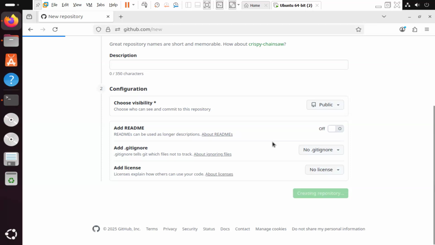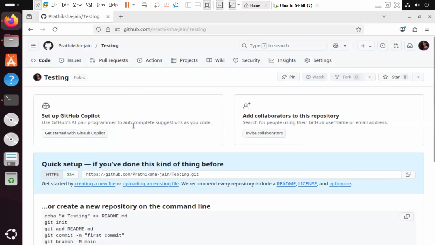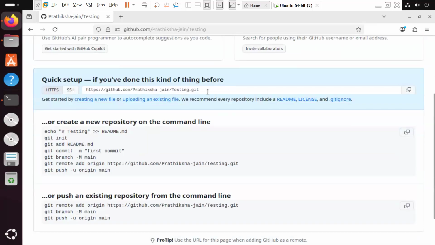This is how you create a repository. Now you can see that your repository has been created, which is called testing. You also have the link for that particular repository. It's an HTTPS link: github.com, Pratiksha Jain is the username, then testing.git is how it got created. I'll just copy this because this is very important.